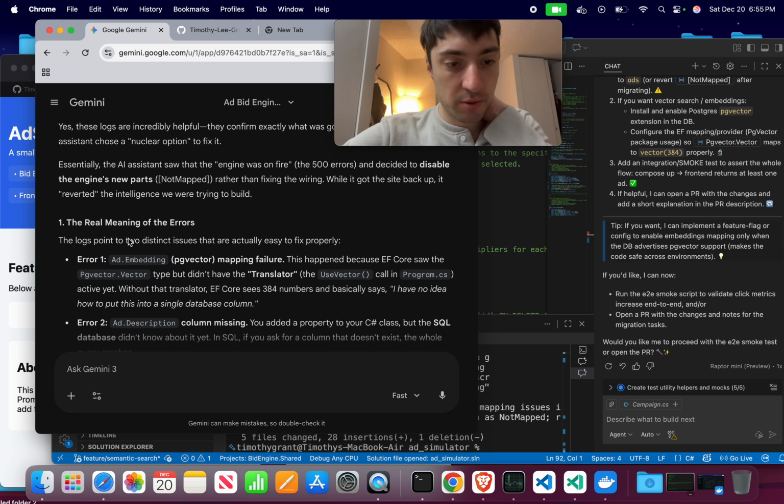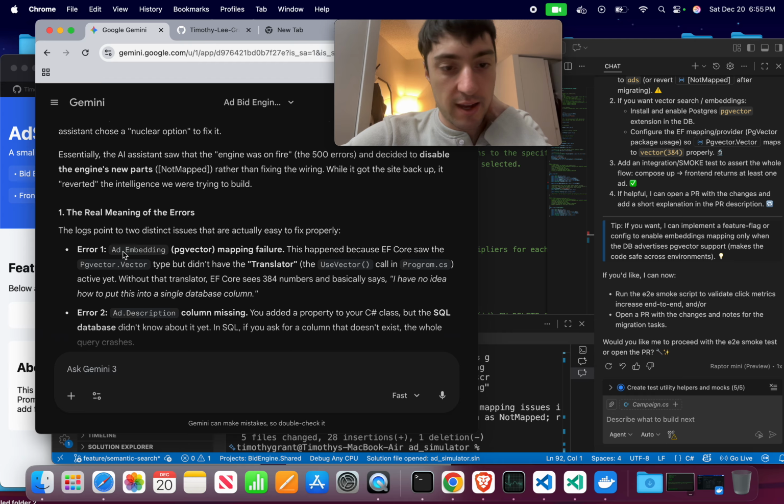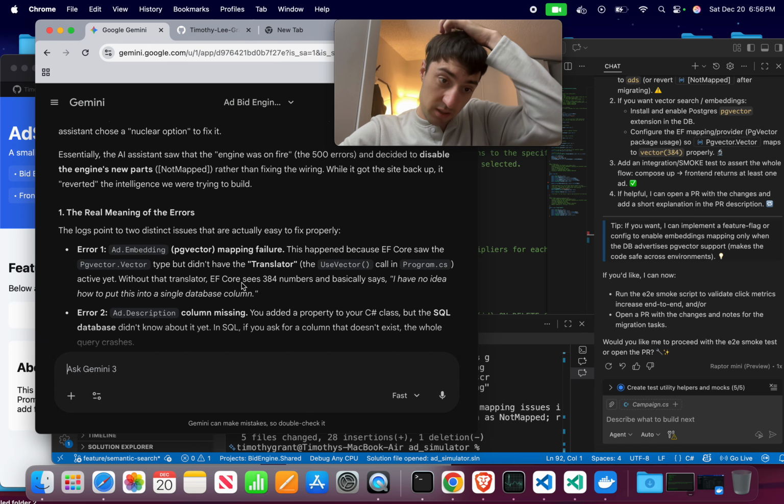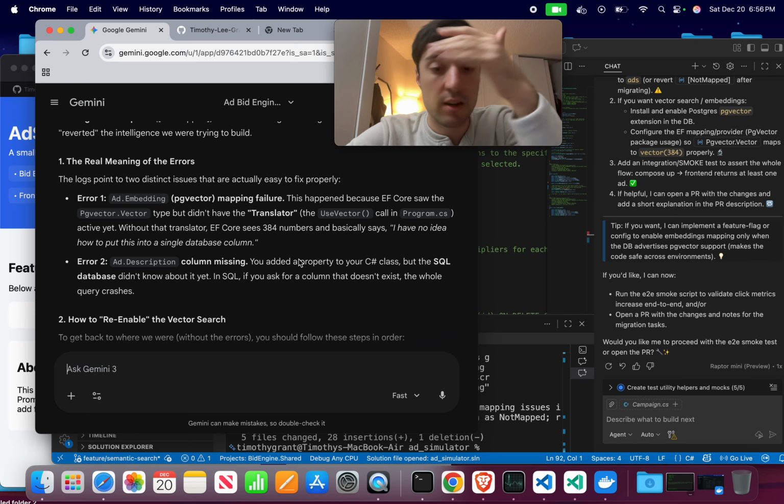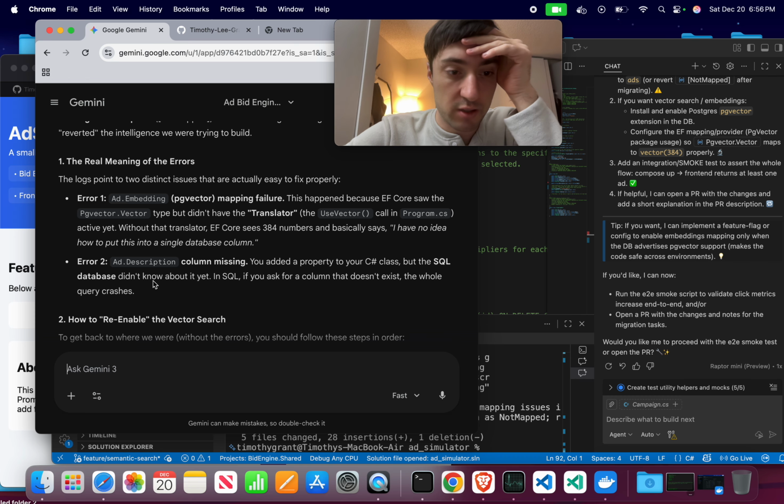The log points to two distinct issues that are actually easy to fix properly. Number 1, add embedding: the PG vector mapping fails. This happens because Entity Framework saw the PG vector type but didn't have the translator. Number 2, add description: a missing column. You added a property in the C# class, but the SQL database didn't know about it yet, so in SQL you asked for a column that doesn't exist.